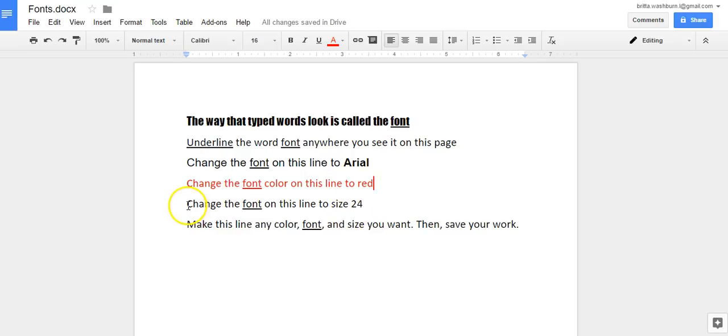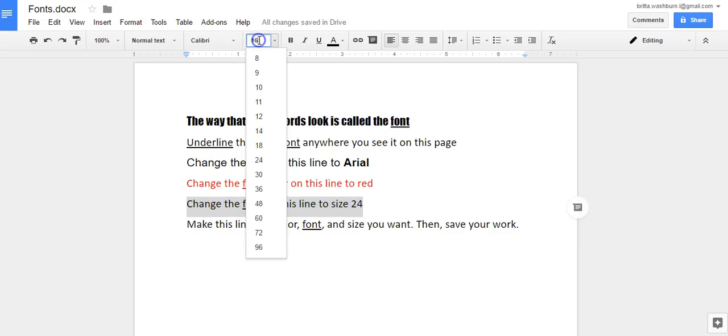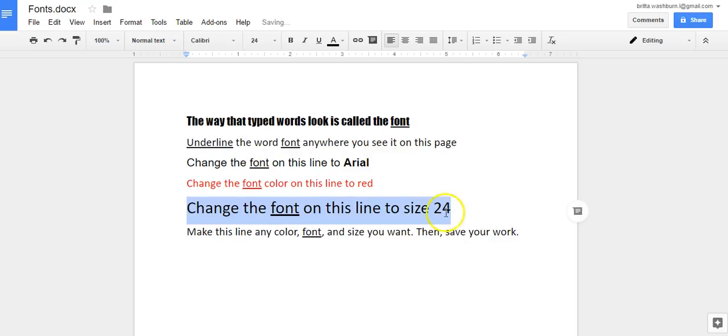Now the next line says change the font on this line to size 24. Our sizes are in between. Here was our font, here was our font color, and the sizes are in the middle. So you can either type in 24 if you wanted to get rid of that 16, or you can look for it in the drop-down menu. If it was 16 before and we increased it to 24, it should have gotten big. And it did.